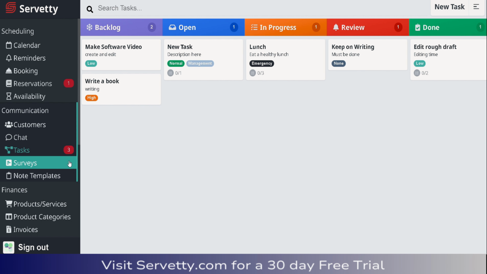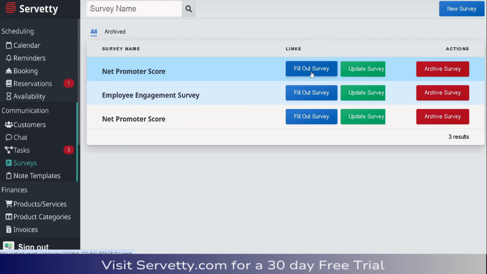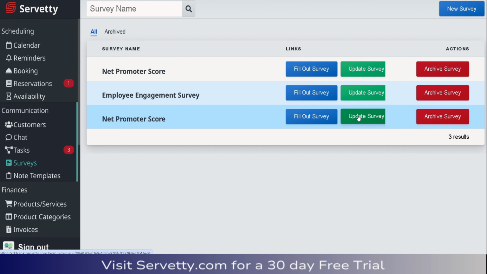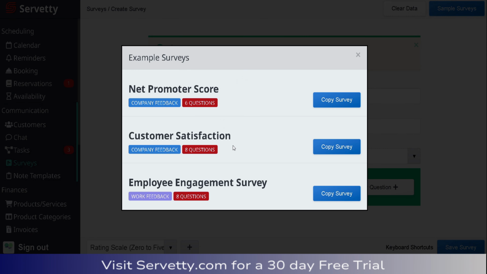Next under Communication is Surveys. Surveys can be sent automatically to clients and are set under their appointment reminder. Here we can create a new survey, get a link to the survey, update them, or archive them. By clicking New Survey and clicking Sample Surveys, we can see the ones that are automatically in the system and add them in as we like.